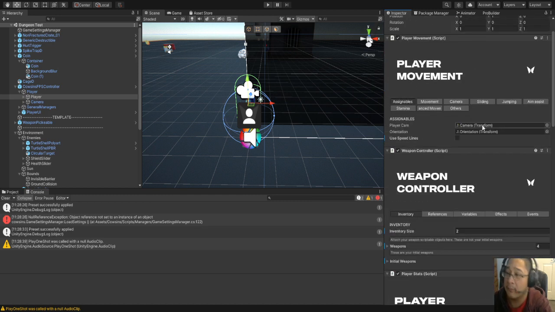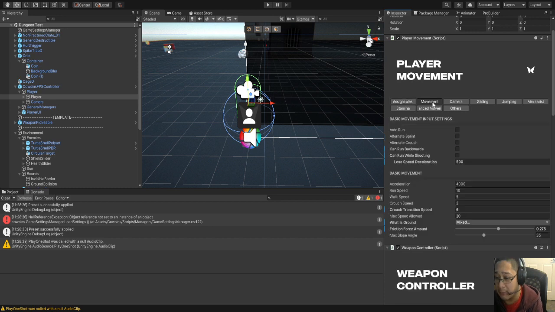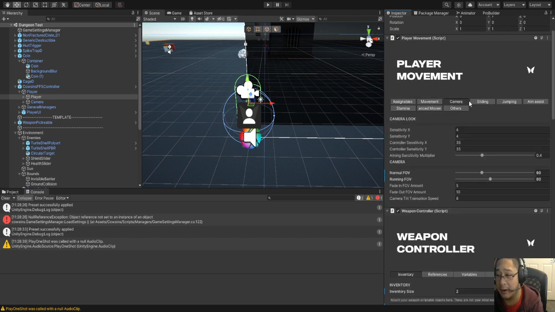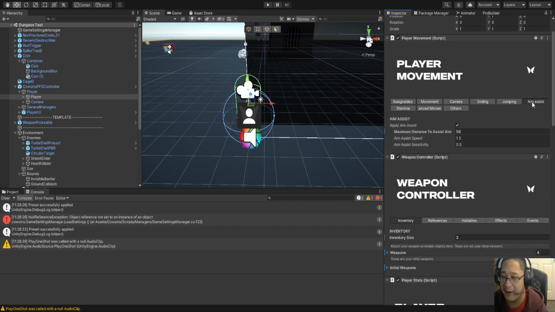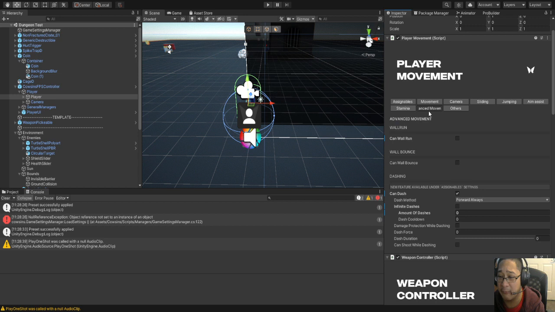The player movement allows you to choose the movement speed, the camera, sliding, and there will be new updates to this too, by the way. Jumping, aim assist. I know you guys like aim assist, ladies and gentlemen of the Call of Duty universe. Stamina, advanced movement like wall run, roll bounce.